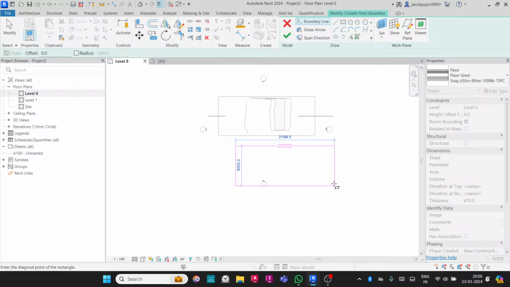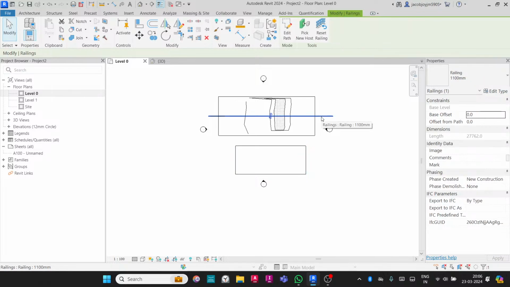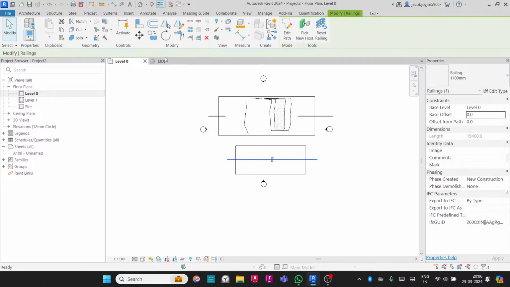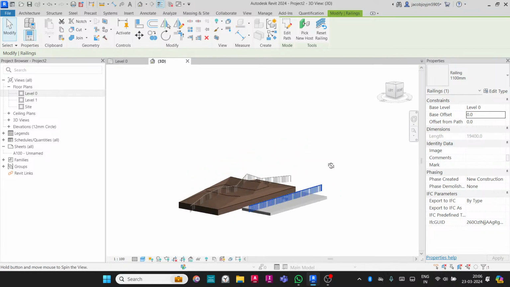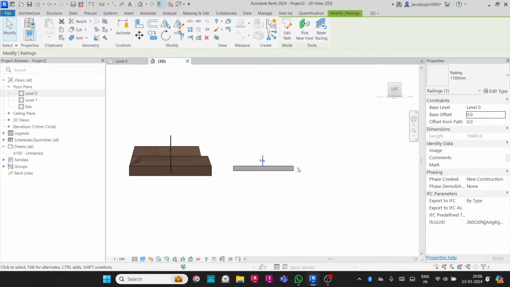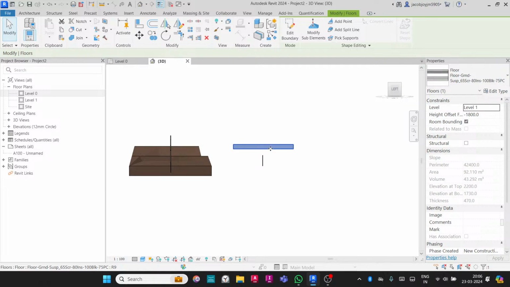Okay, so this is the floor now, and finish. Now I'm going to draw a rail. I can also select an existing rail, and I can create similar, just to draw the rail, finish, and go to 3D view. So now you can see here, this is a rail and a floor. If I move the floor, that's not going to affect the rail.